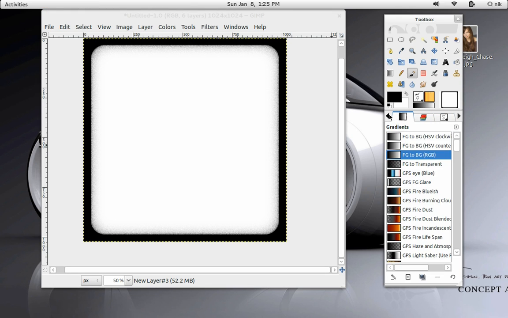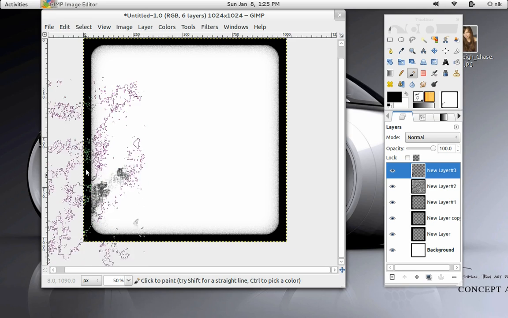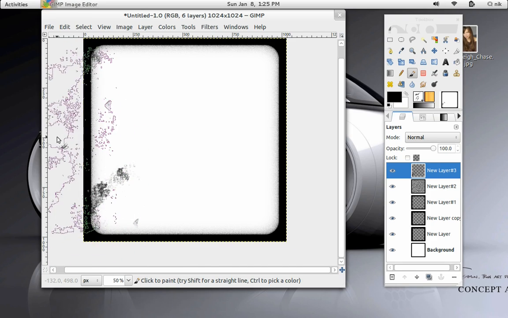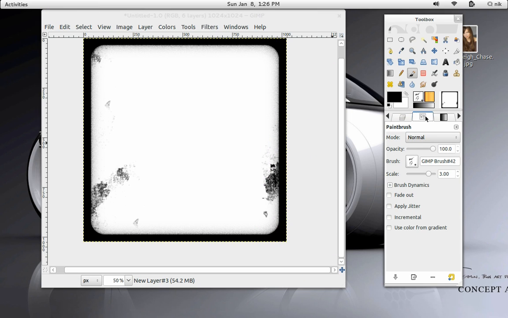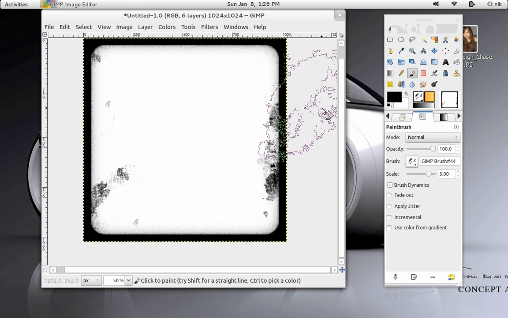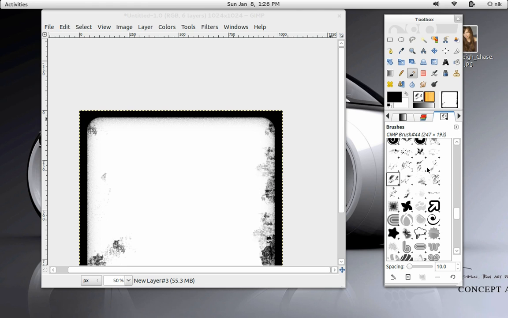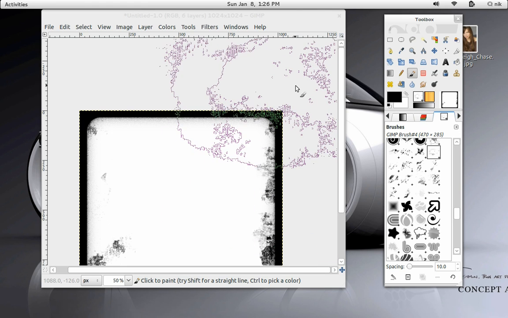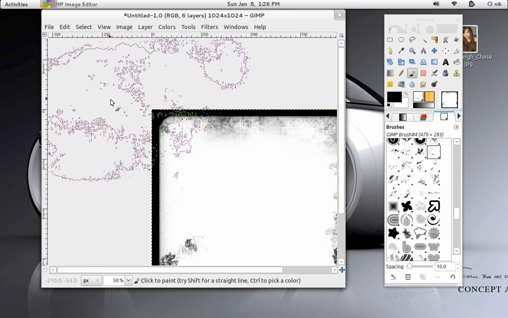Let's go back to my layer dialog real quick. Like that, maybe a little bit right there. Not too much though. Just give it the hint that there's some grime around the edges. It doesn't really need to be overly exaggerated. Let me just switch to this. Get another brush. There we go, that's a better one.